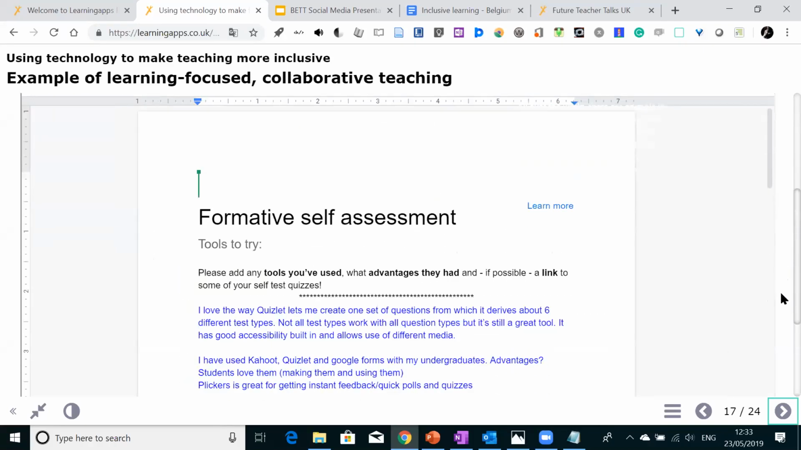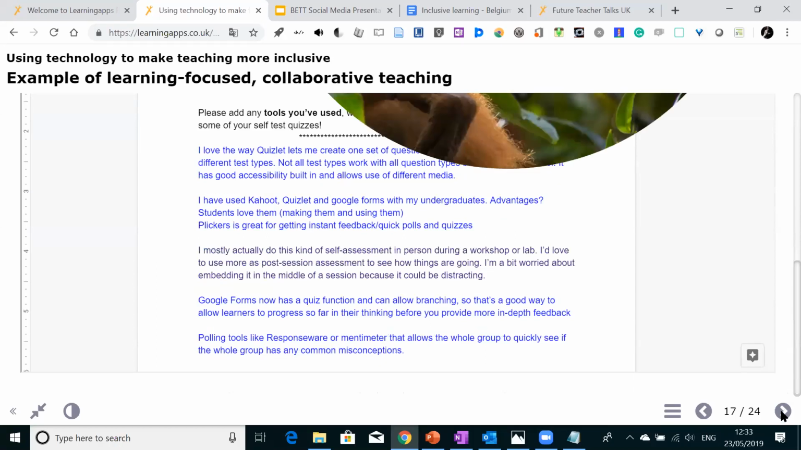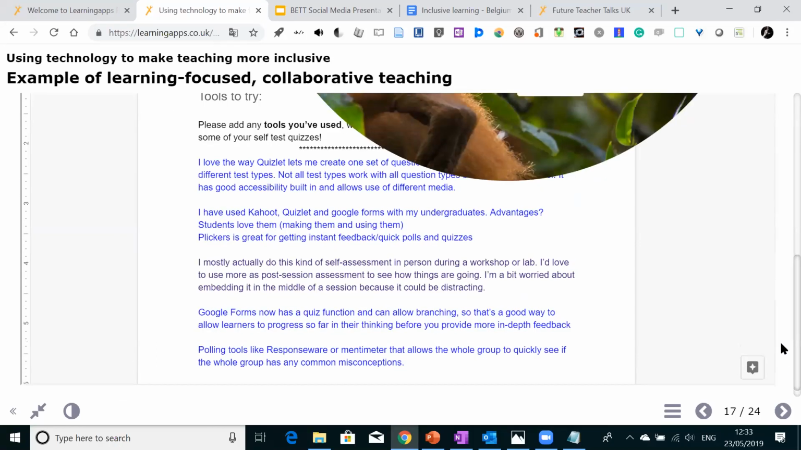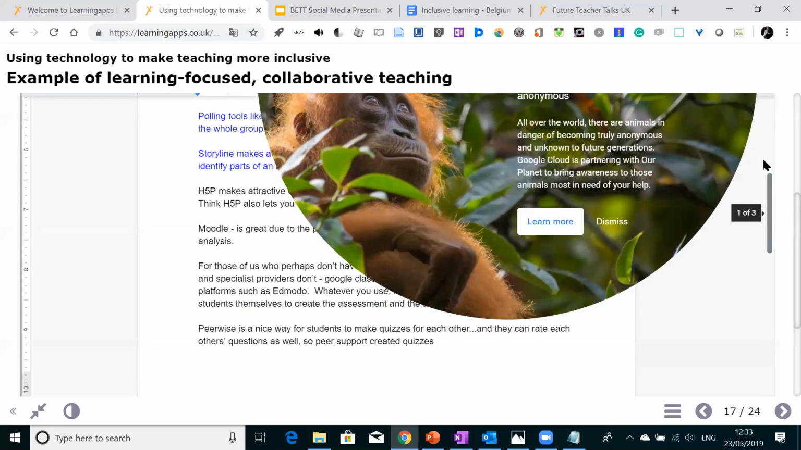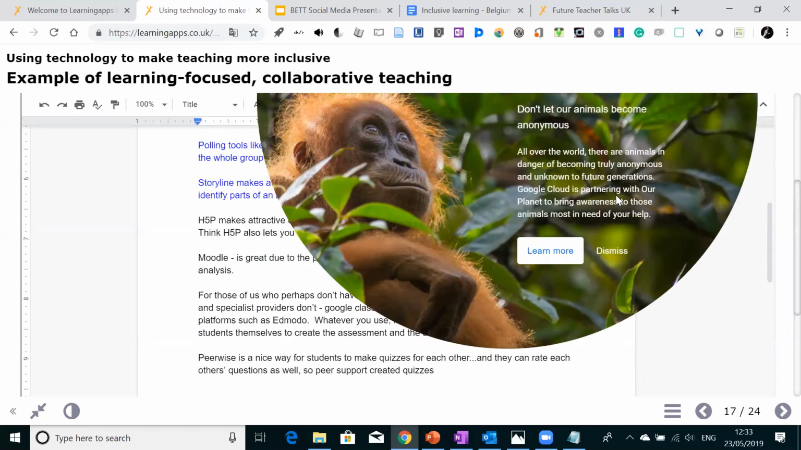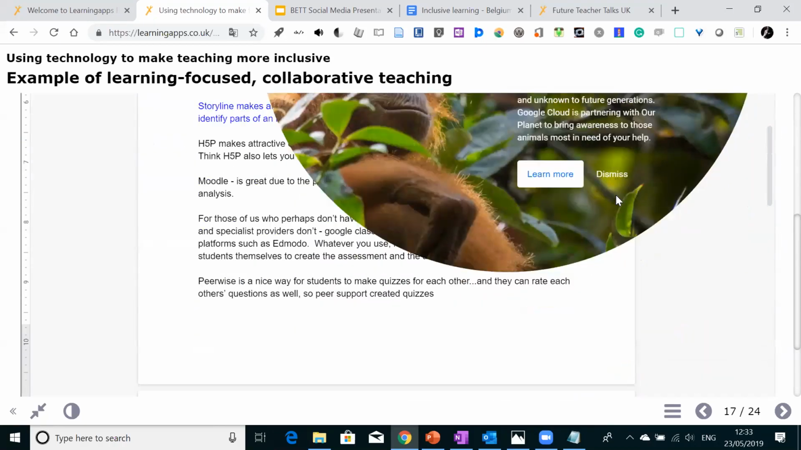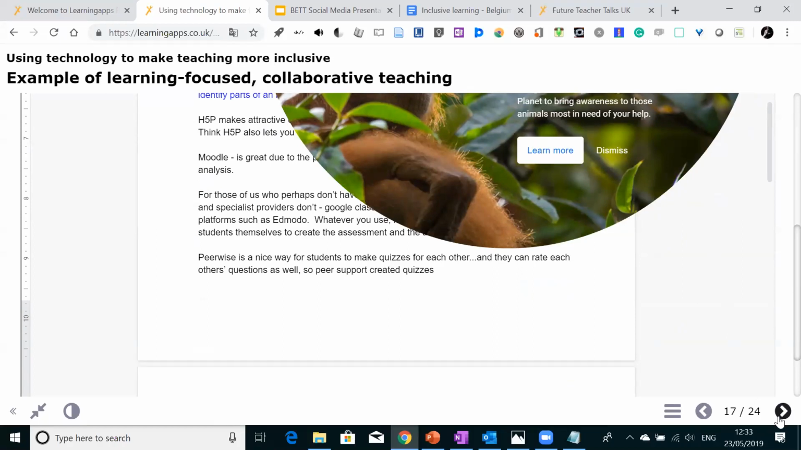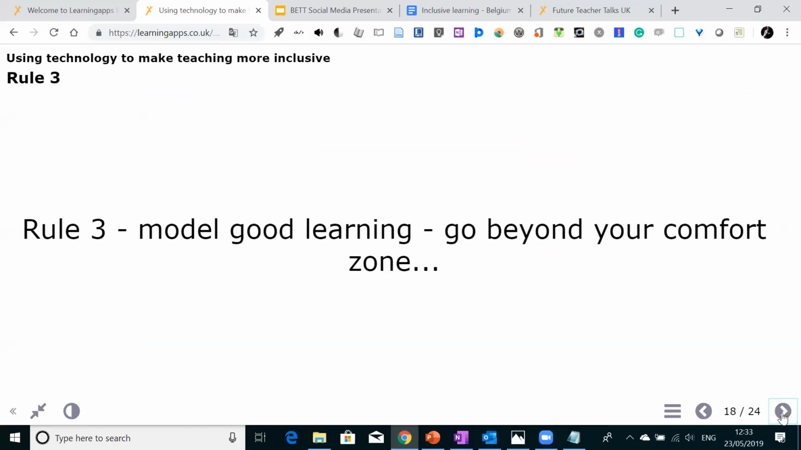Here's another example we did where this was writing based, but we had some people putting in images as well. A collaborative example. So we were much more inclusive by focusing not on teaching and what I did, but by focusing on what I wanted them to do. And they ended up creating resources that suited their level of understanding, the media they prefer, and so on. And the last one is rule 3.